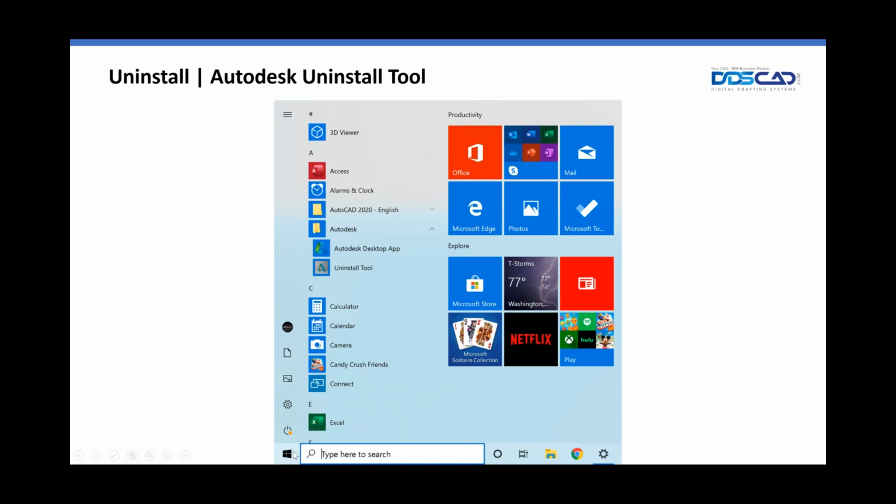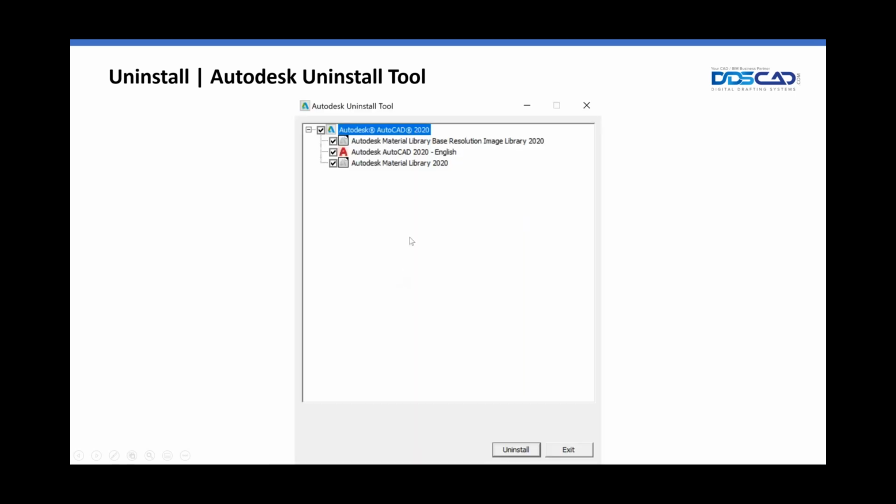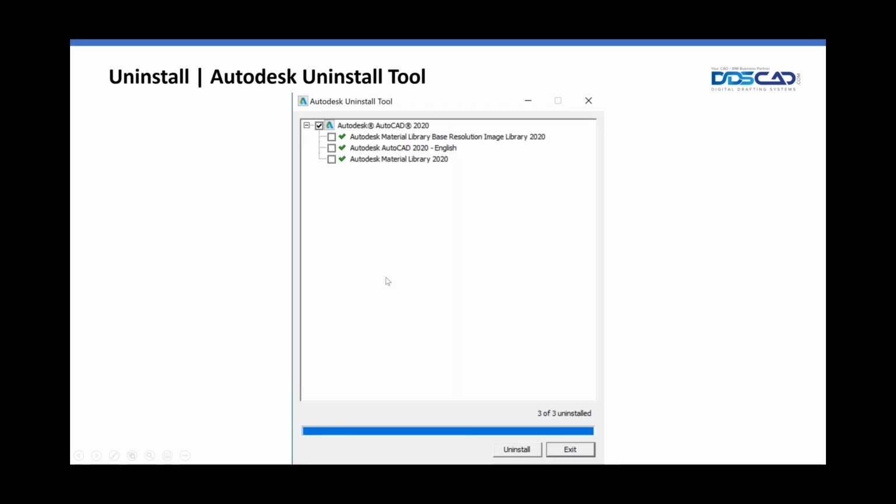If you open your Windows menu, once you've installed some Autodesk software, you should see this Autodesk Uninstall tool under an Autodesk folder. If you open that uninstall tool, you'll be greeted with something that looks like this. The more software you have installed, the more you'll see here. In this case, we just had AutoCAD 2020, sorry. We'll click this first checkbox, it'll check everything underneath it, and then we'll click uninstall. After a couple of minutes of this proceeding, you'll end up with the program uninstalled.